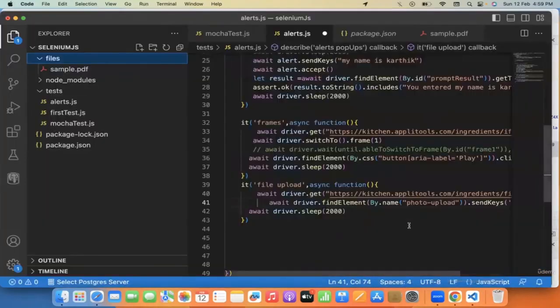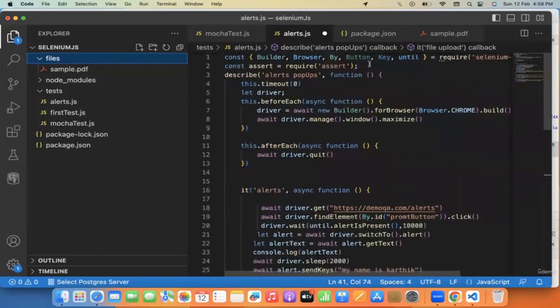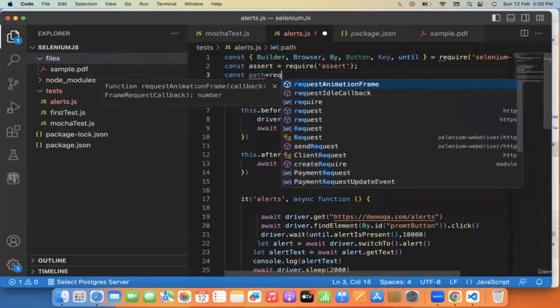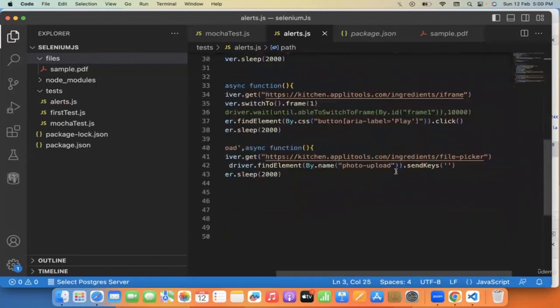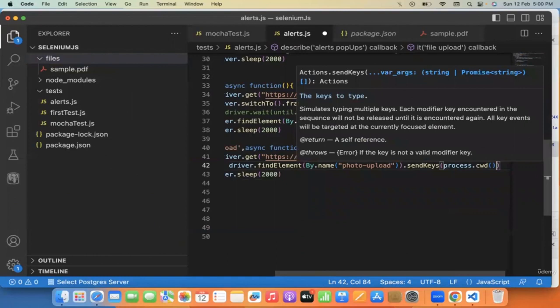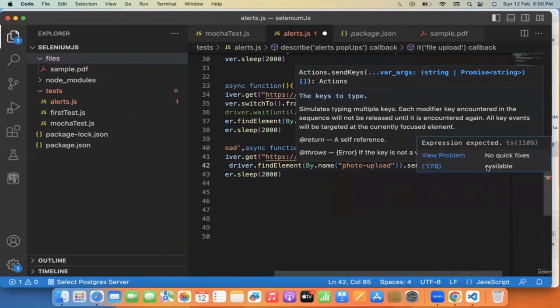Now let's construct the path. How can we give this path to send keys? We do have something called path. Let's import it, require path. After we import that path, you need to use process dot current working directory, plus. What this will do is give the path of the current working directory, this one.